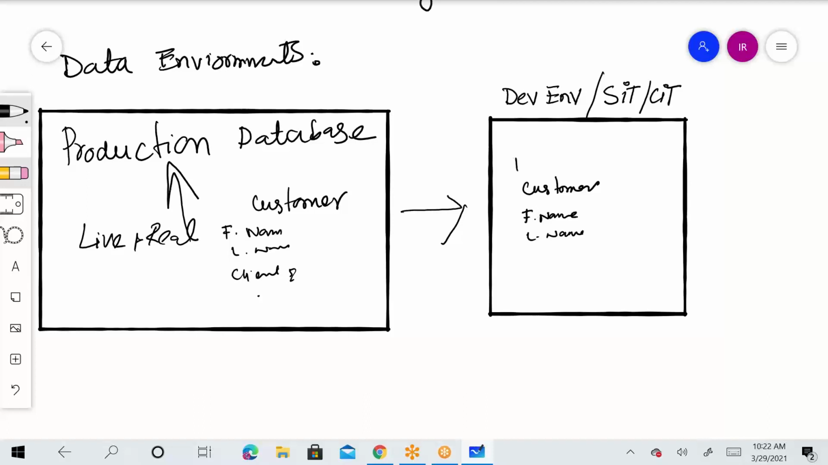The same table names are going to be there. The same column names are going to be there. But now let's suppose the first name of one of the customers here is Anil, and the last name, Anil, what is your last name? Kumar. Anil Kumar. So instead of bringing this actual Anil Kumar, they might replace it with anything else. For example, they might say Imran here, a random name.